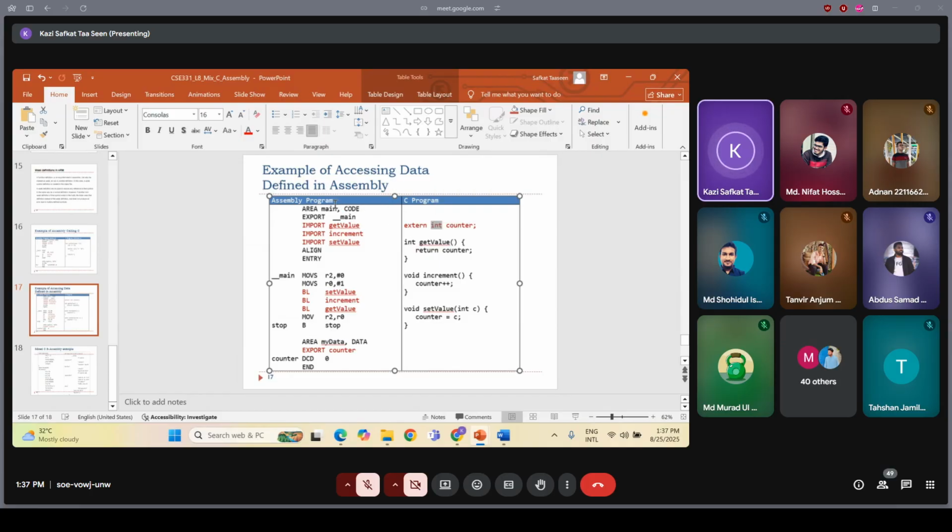What change do you have to bring within the assembly program? You should have something like export counter, so that this counter variable is actually visible to the C program. Okay, so this is something we already know.